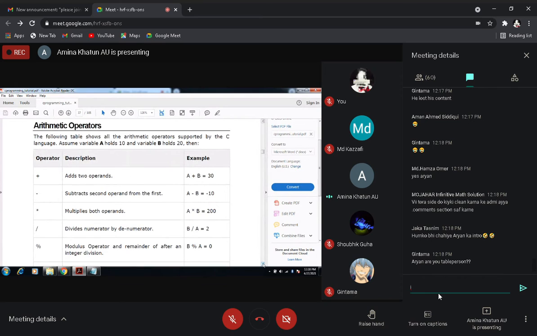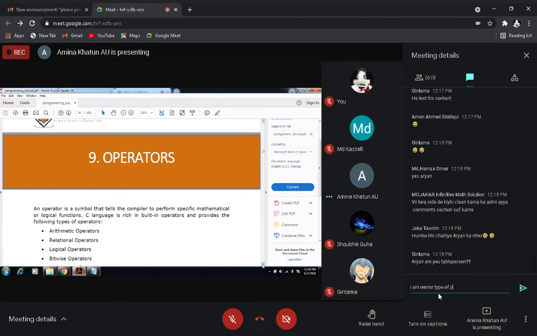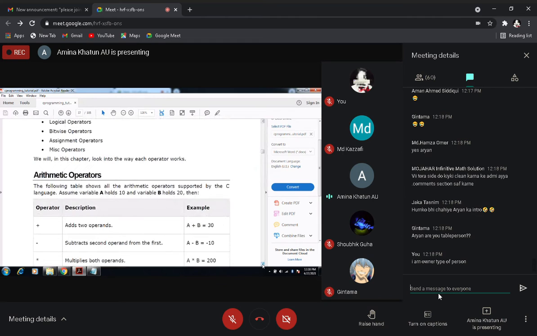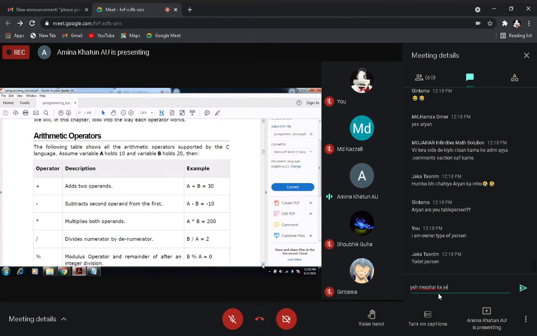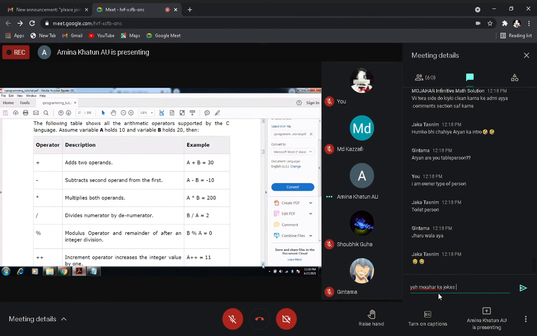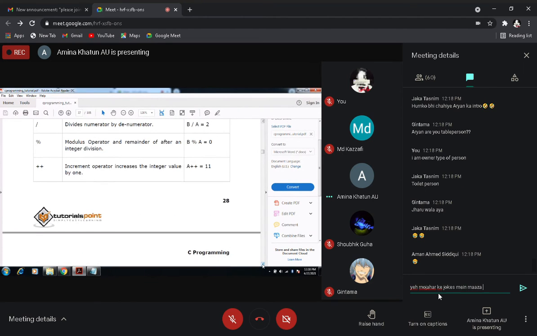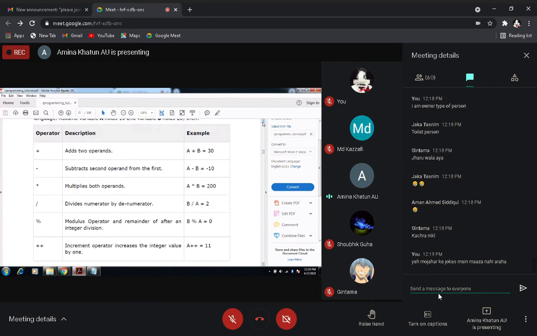Generally, arithmetic operators mean we are using mathematical operations. Those are addition, subtraction, multiplication, division, the modulus operator, the double plus increment operator, and the decrement operator, minus minus. These come under the arithmetic operators. So let's see what these types of operators are.